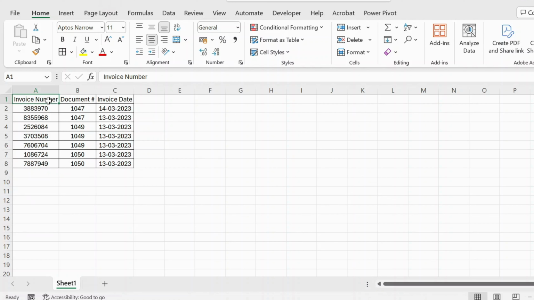Let's see how we can avoid duplicate entries in Excel by using simple conditional formatting. So in this table, I have the invoice number in column A. Let me copy any of the invoice numbers here and paste it in the next row. And you can see the duplicates. We have duplicates now, but it is not highlighted. Let me press Ctrl Z.